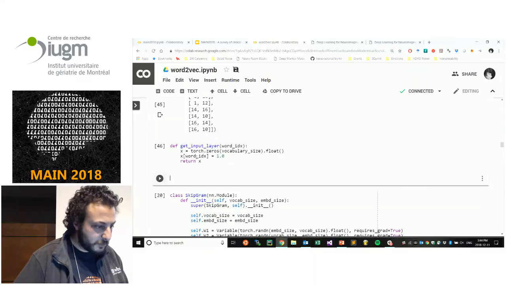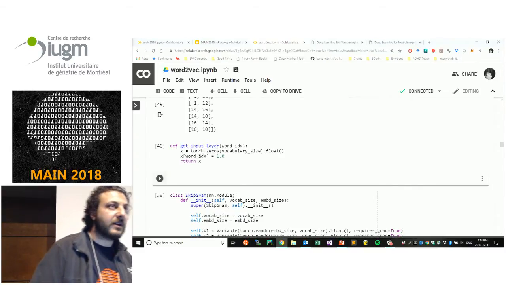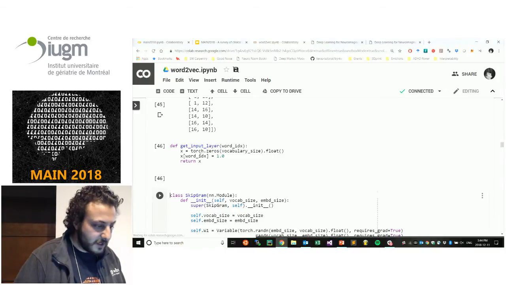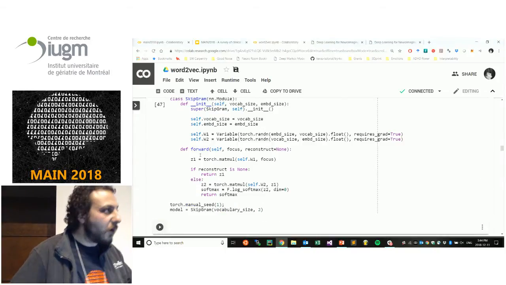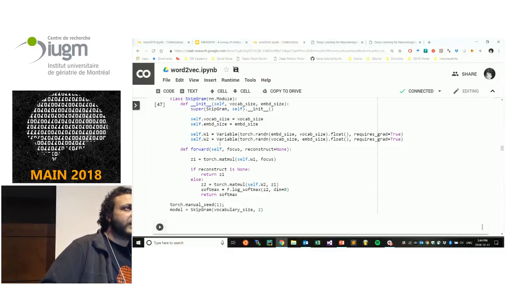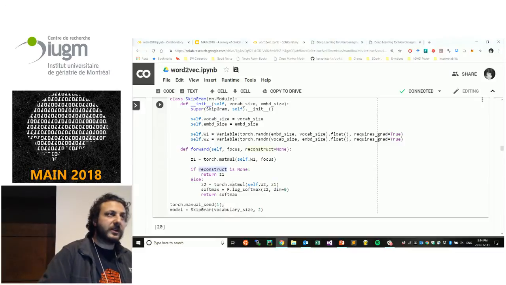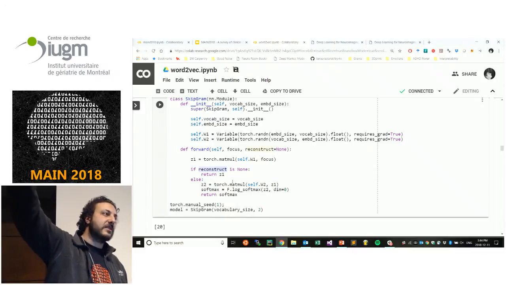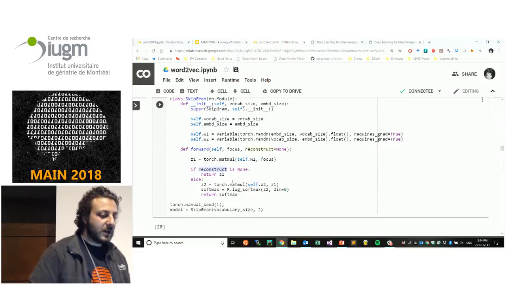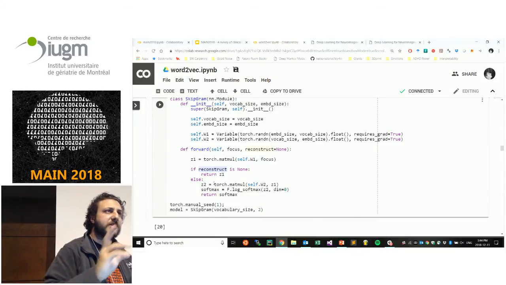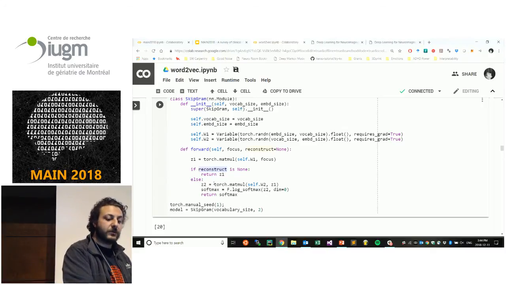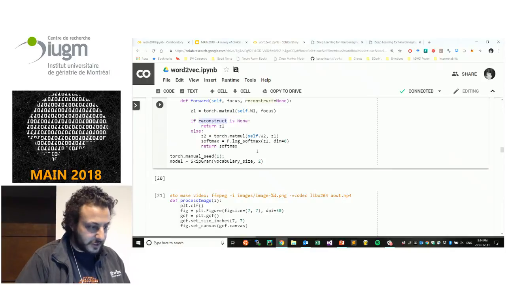Okay, get input layer, right? So we're going to make one-hot vectors here. Define our skipgram model as we went over it, with a small caveat. Different than the slide, we're going to have this reconstruct argument. If we reconstruct, then we're going to project into two dimensions and project back into the total size of the vocabulary. If we don't do a reconstruction, we're just going to do the embedding part, so we're just going to return Z1, which is going to be the two-dimensional vector if we had chosen a two-dimensional embedding. Okay, great, so we can define that.